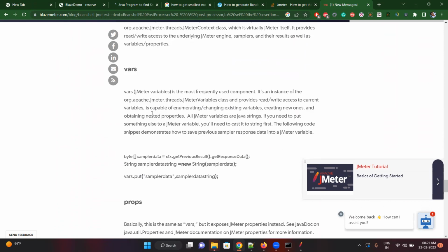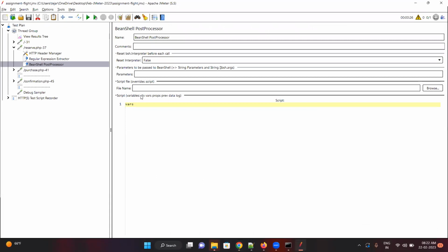So this vars is the one variable we can use in a BeanShell to get any output. If you come to JMeter, see here, script variables: var, ctx, vars, props, prev, data, log. Prev is nothing but the previous request. If you want to get anything, we can use prev. Vars is nothing but any data to use inside and outside. Ctx is nothing but context, and props is properties. So you can ignore the others, just use vars.